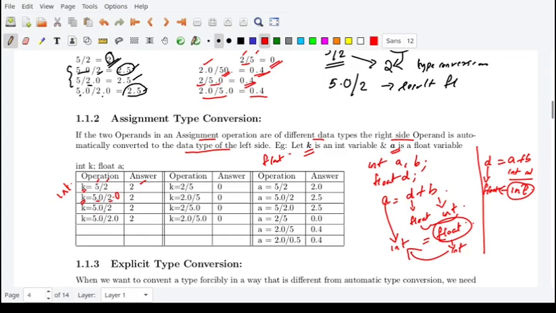Again, 5.0 divided by 2, float and integer, the result will be float, but since k is an integer, you will convert that float into integer. And here both are floats, the result is float, but k is an integer, so it will be converted into integer. Similar with this case, a is a floating point type. Even though both are integers and the result is an integer, the value assigned to a will be floating point type. Similar with all the others.